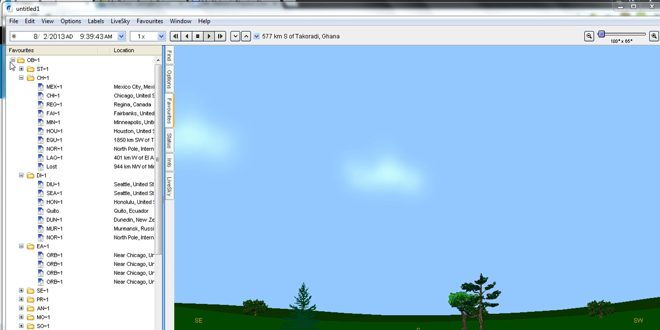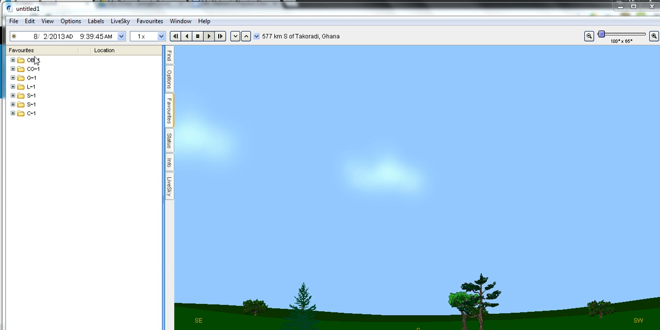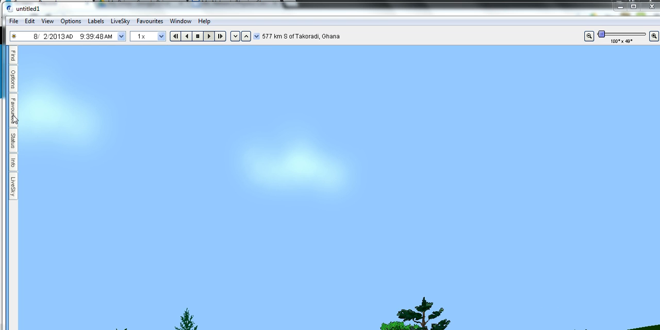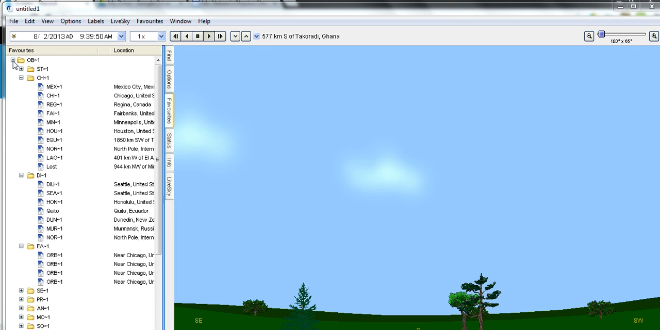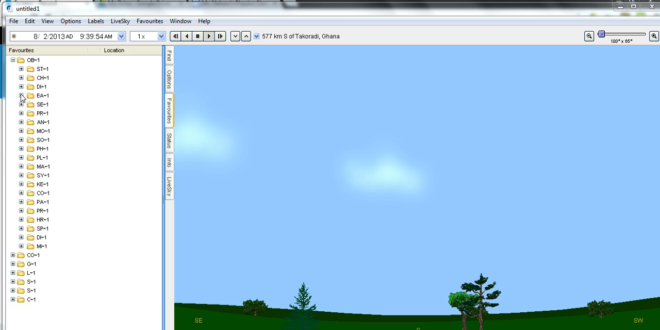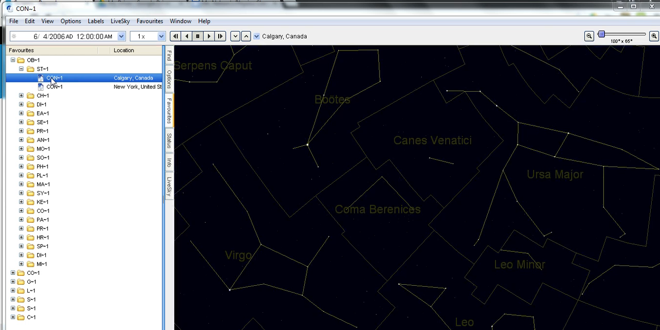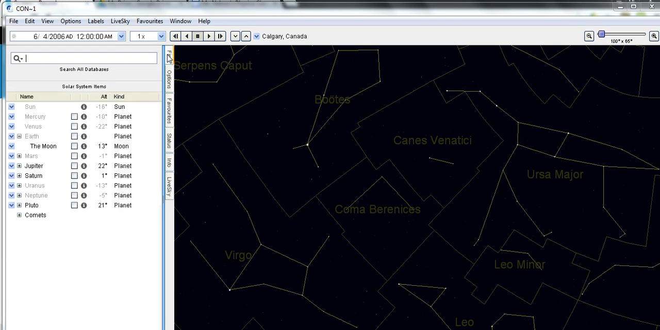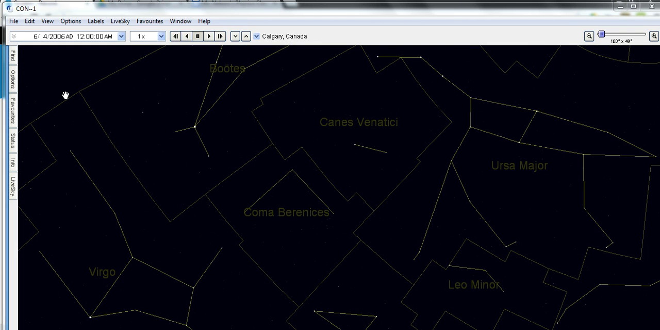OB1 stands for observing projects. So whenever I ask you to go to observing projects, we'll always go into favorites and open the first folder. If you begin with chapter 1 and you look at constellations from Calgary, Canada, what it does is it's going to move you to a predetermined date, time, location. You click on this again, it'll close the menu.